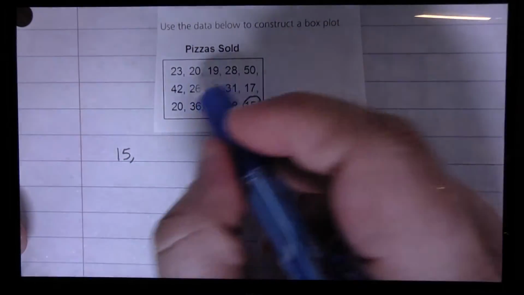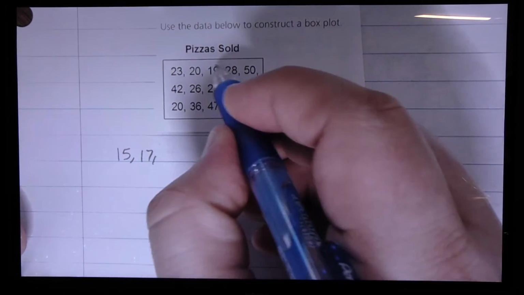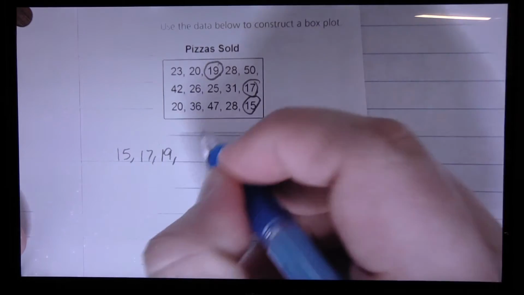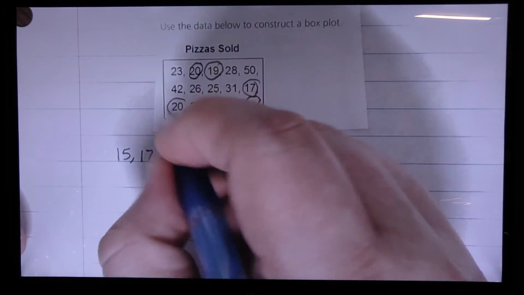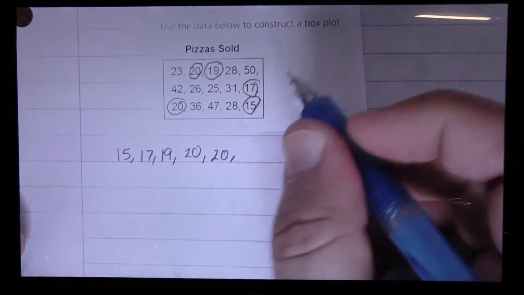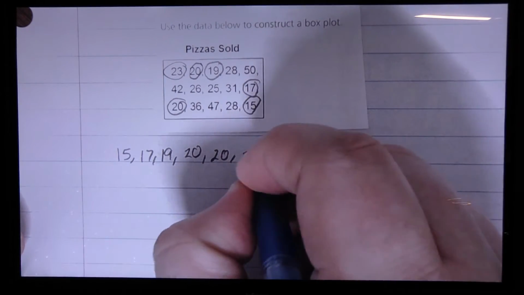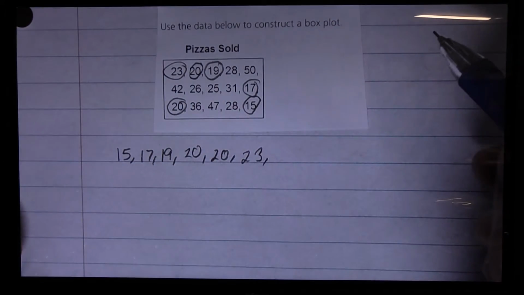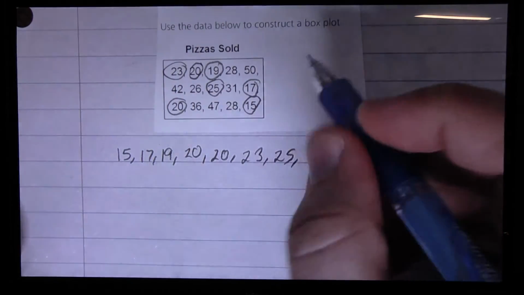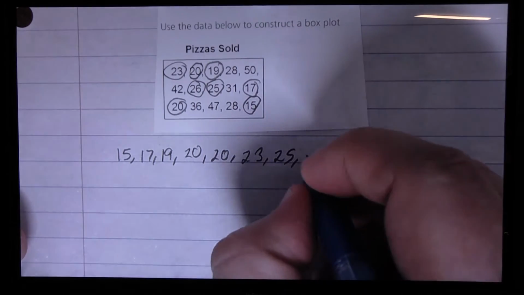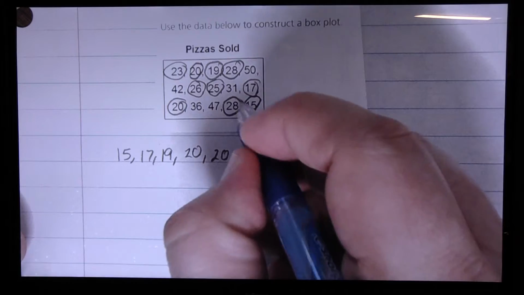I don't have 16, but I have 17. I have no 18, but I have 19. I have a 20 here. And I have a 20 here. I don't have 21 or 22, but I have 23. I don't have 24 or 20. Here's 25. 26. I don't have 27, but I have 28 here and here.